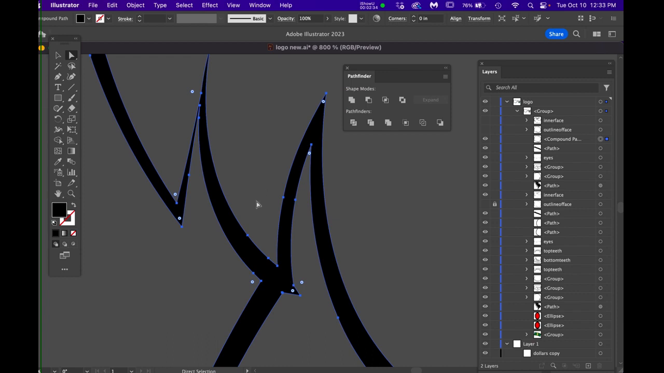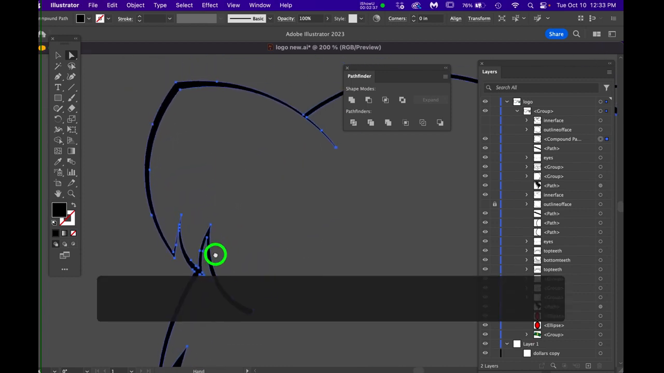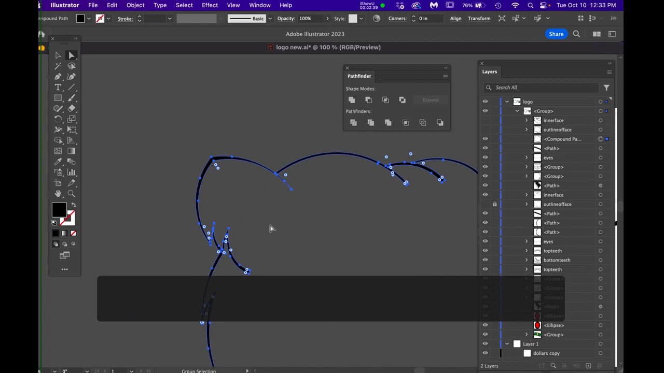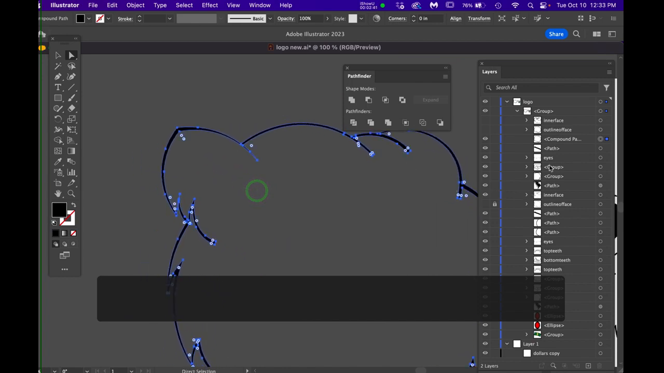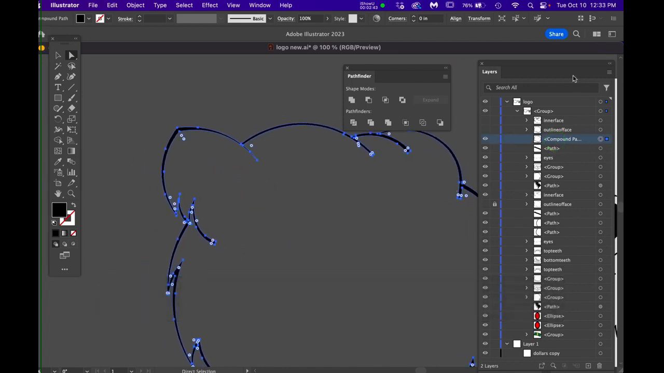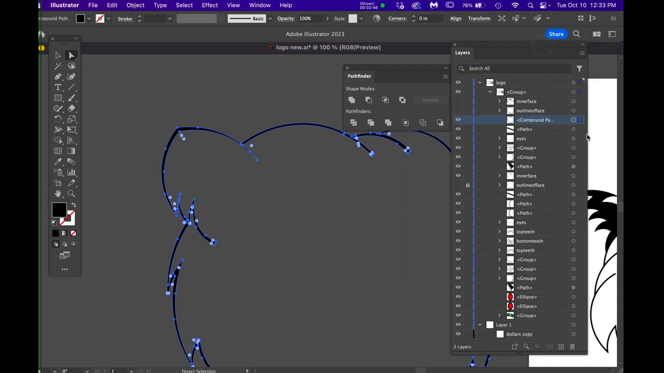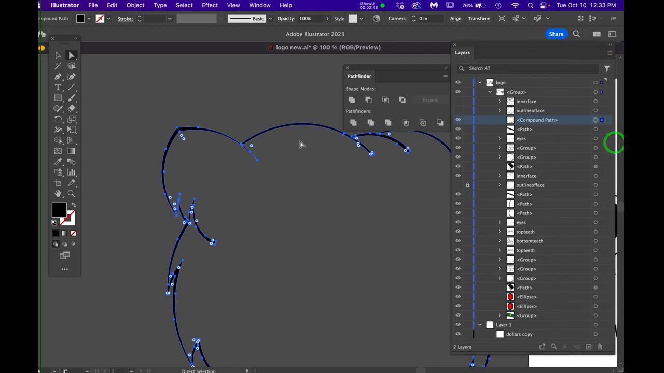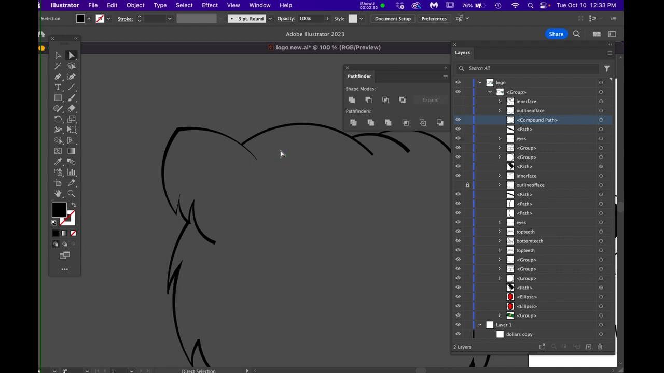Now I had to overlap the upper thing. Now, let me explain something. If you look over here, I've made the word compound path. Let me make that slightly bigger so you can see it. Now, what's a compound path? A compound path is two shapes, a smaller one on the inside and a bigger one on the outside.